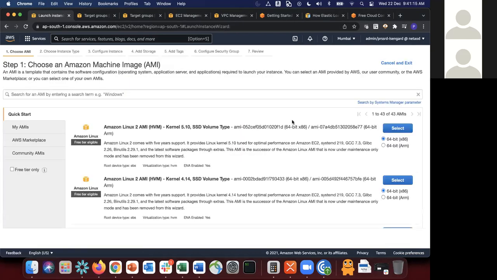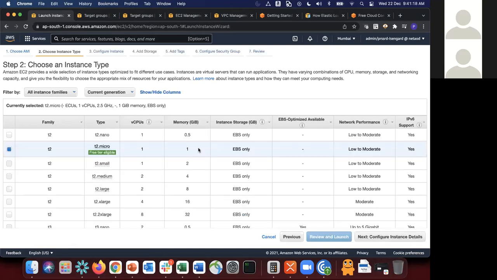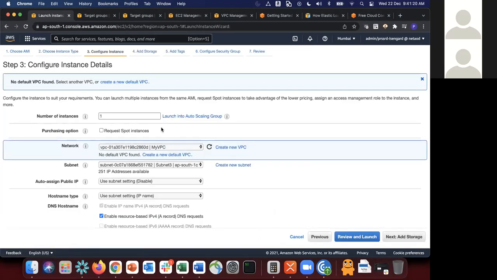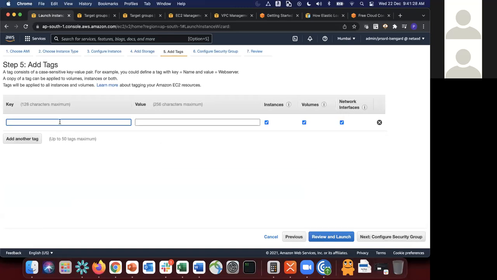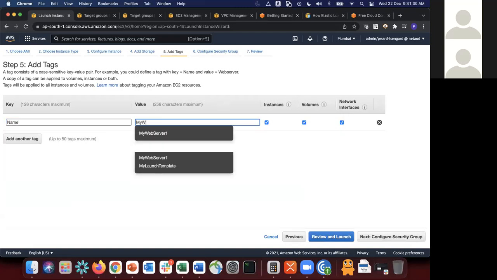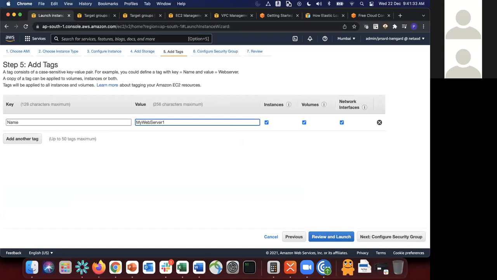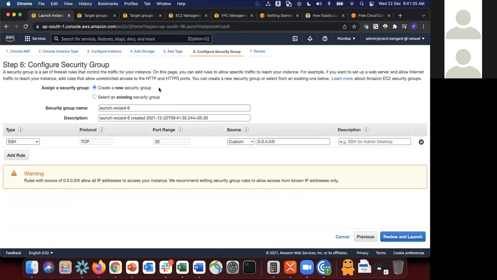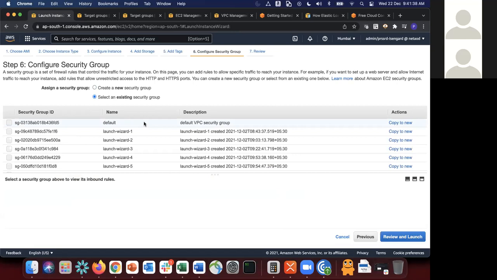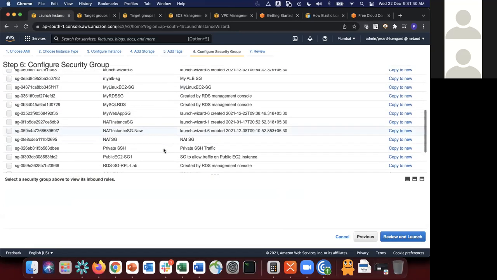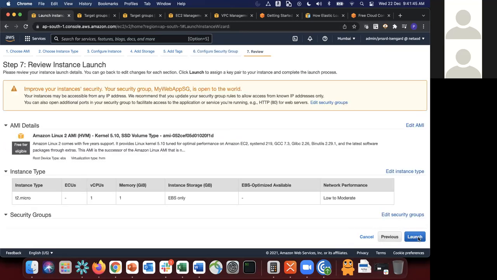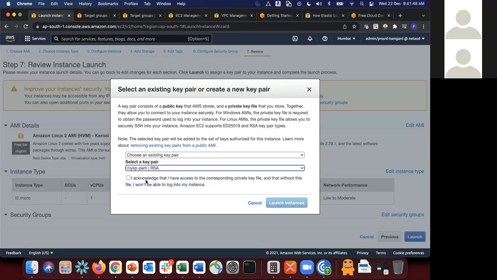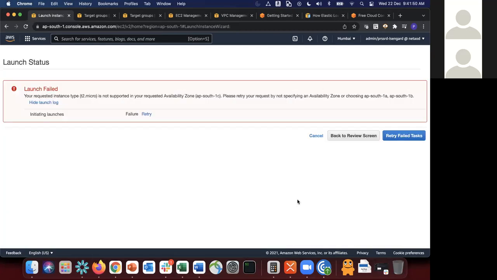I'll also create a second instance in subnet 3. Configure instance details. Subnet 3, yes, I'm going to use subnet 3 here. Next, add storage, add tags, name it web server 2, configure security group. I will just reuse the same security group that I just created, my web app security group. Next, review and launch. Use the same PEM file, acknowledge, launch instance.